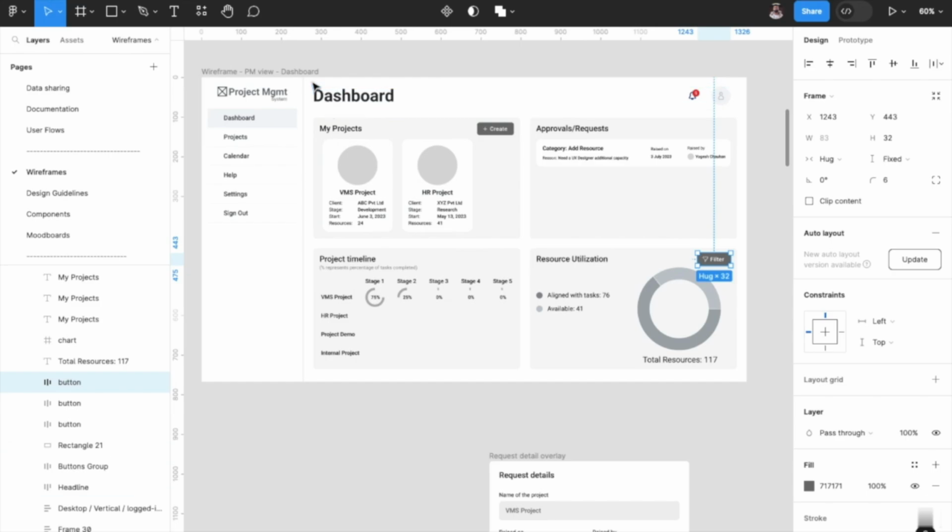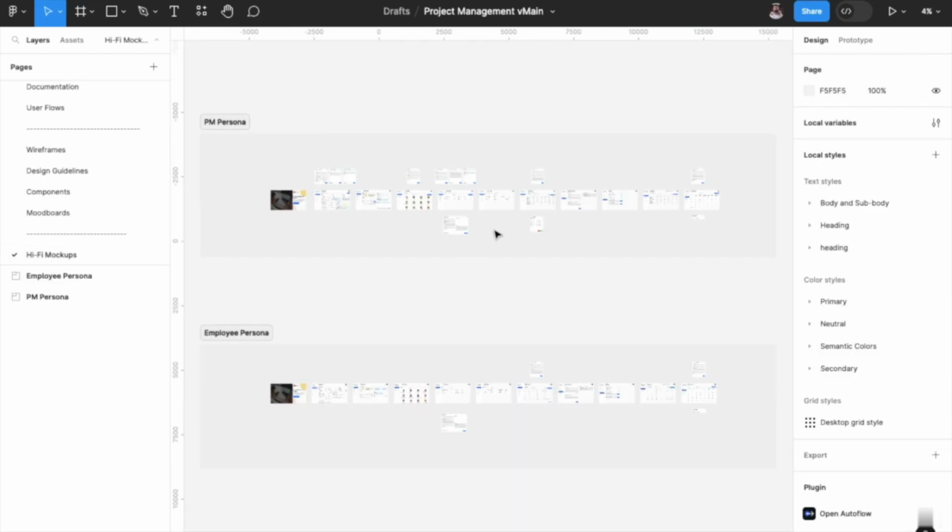So this is the wireframe for a dashboard of a project management system. And if I show you the similar hi-fi, that is high fidelity, with all the visual details, that would be our final UI. It would look something like this.